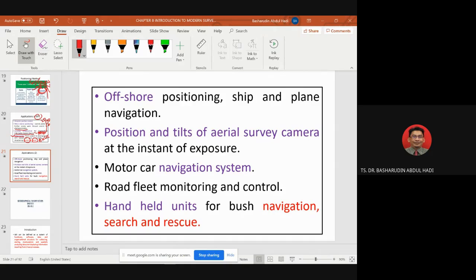And the ship must always be in navigation, and they always watch the positioning by GPS to make sure the ship is not moving during the filling of crude oil. If the ship is moving, it means the crude oil pipe will burst. This becomes more dangerous because the crude oil normally with gas can cause explosions. So they use GPS to make sure that offshore positioning and ship navigation is in the right place at the right time.